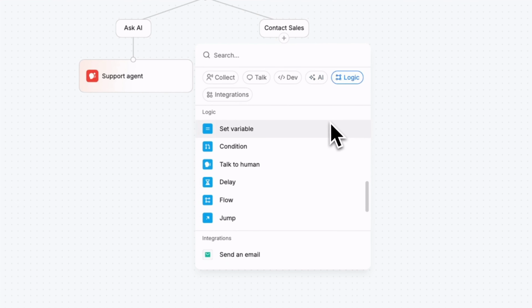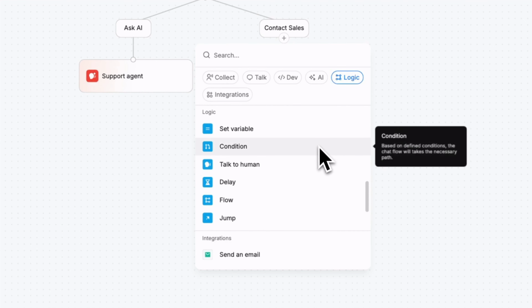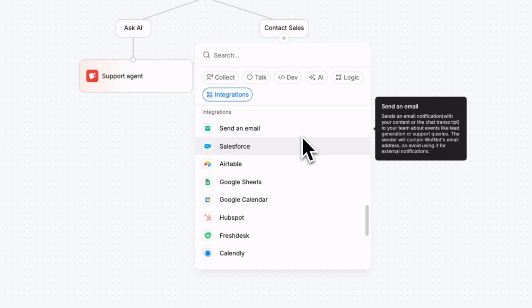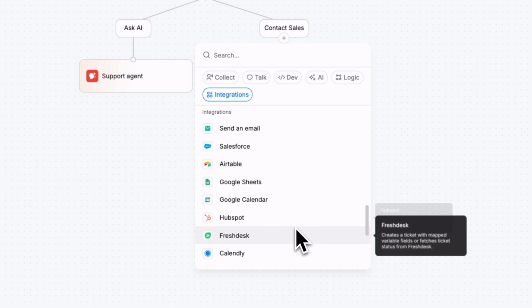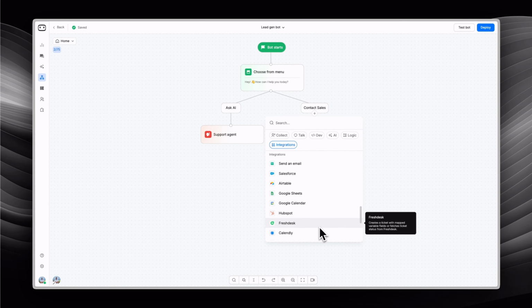Logic. These blocks let you create business logic and conditions. Integrations. These blocks let you push or pull information from your business apps and systems for a personalized chat experience.